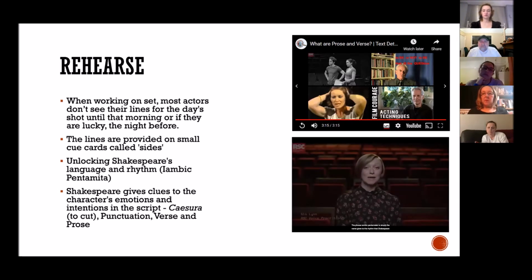The phrase iambic pentameter is simply the name given to the rhythm that Shakespeare and many other writers of his time used in their plays, just like the rhythm a musician might use when writing a song. The rhythm of iambic pentameter is a heartbeat, dee-dum. So iambic pentameter is simply 5 heartbeats. Dee-dum, dee-dum, dee-dum, dee-dum, dee-dum.